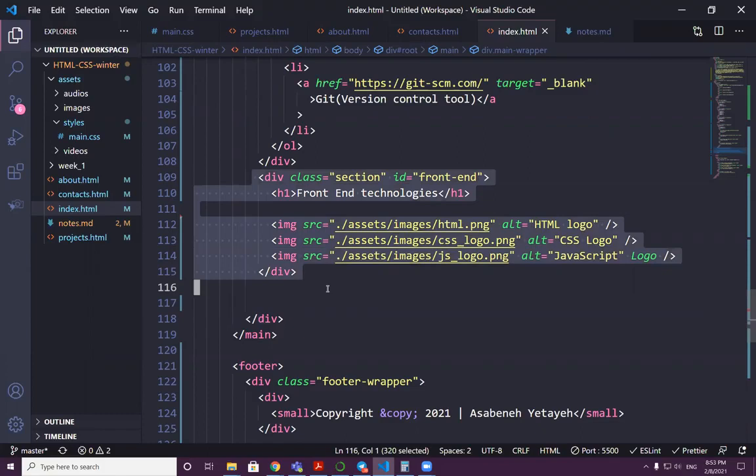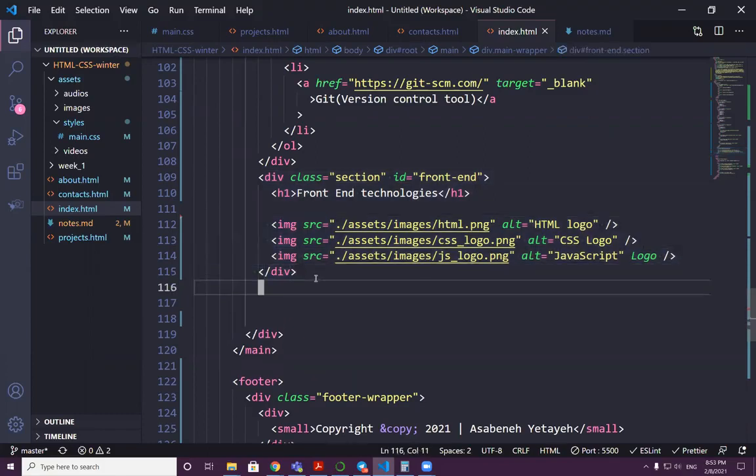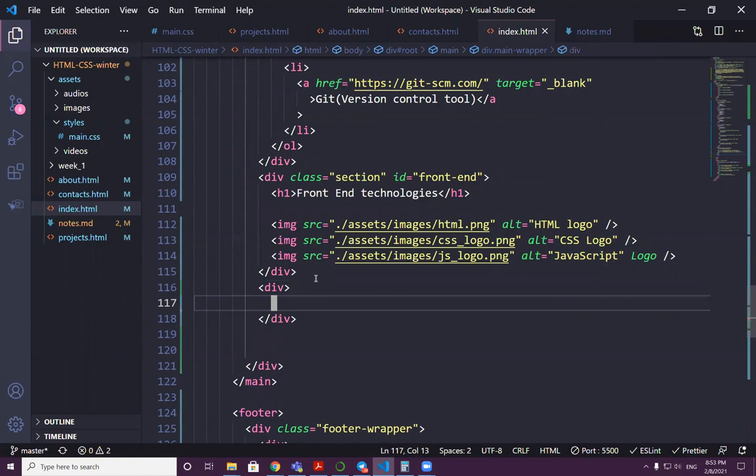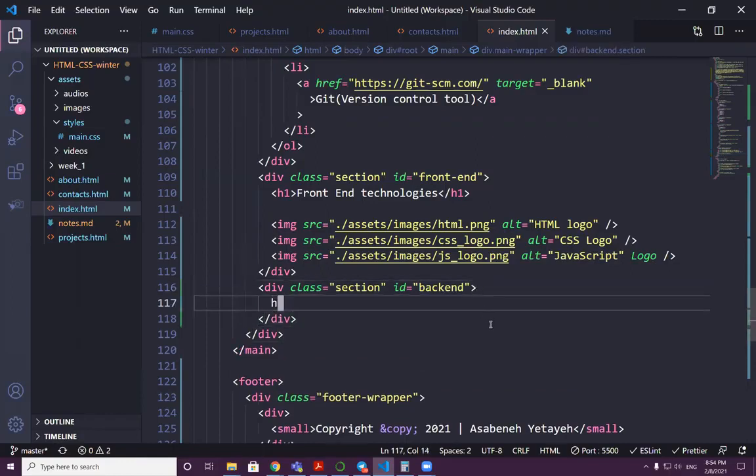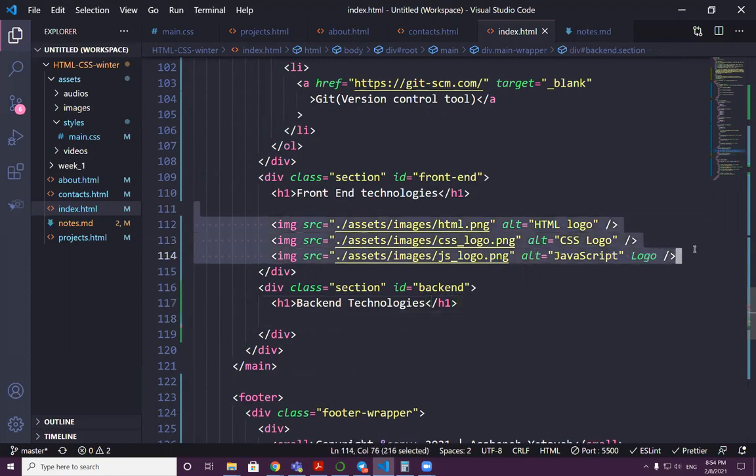And if you want another div, and if you remember, we also have the backend technologies section with ID backend. We can add an H1 for the backend and the image of the backend technologies. To make it faster, I can copy this.